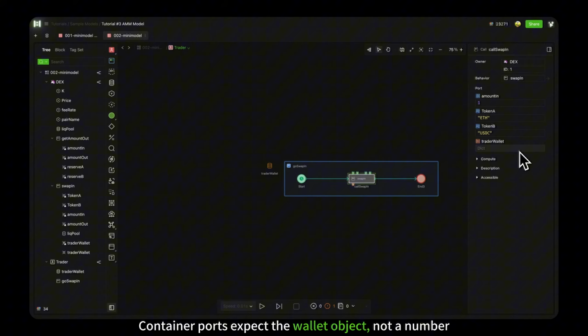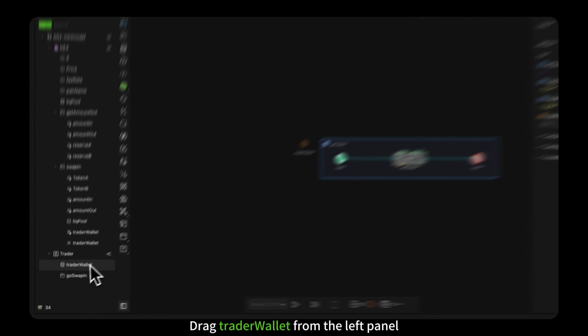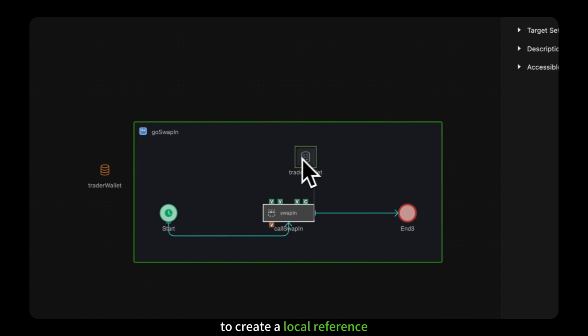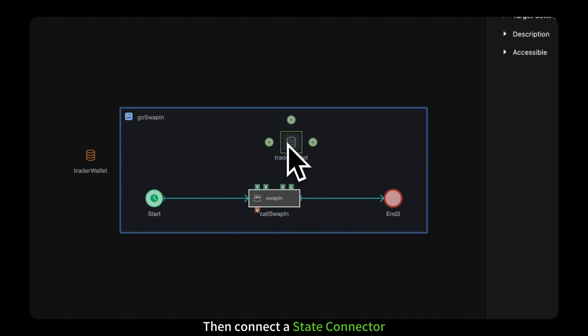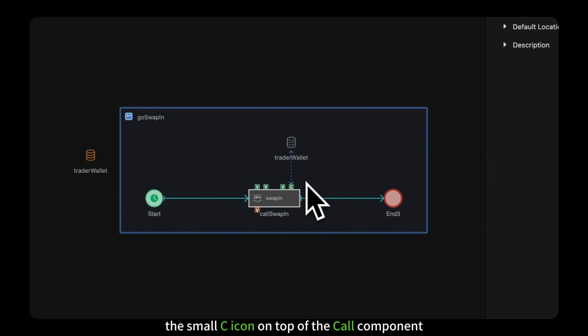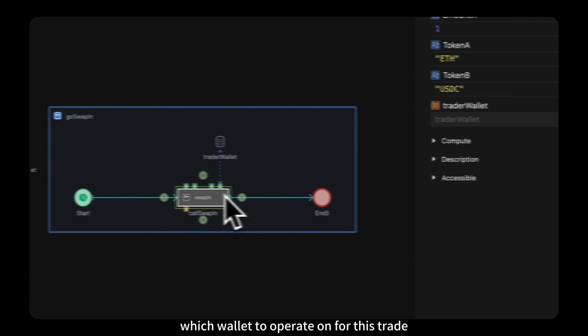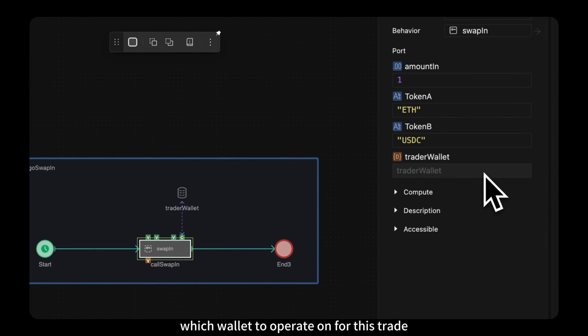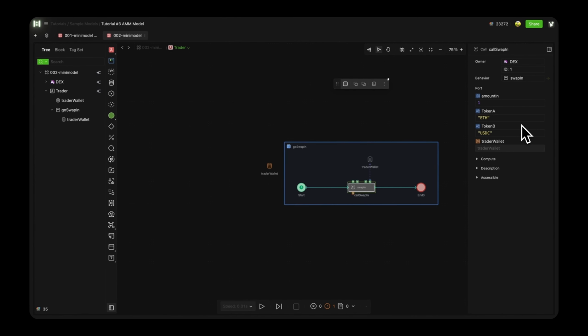Container ports expect the wallet object, not a number. Drag the trader wallet from the left panel into the process to create a local reference. Then connect a state connector from this reference to the container port, the small C icon on top of the call component. This tells the DEX's swapIn which wallet to operate on for this trade. Now all the ports are correctly wired and data can flow.